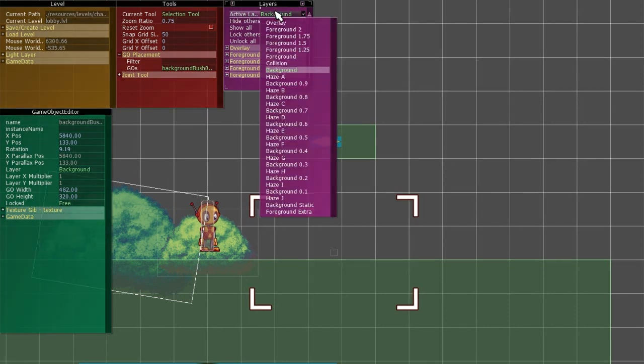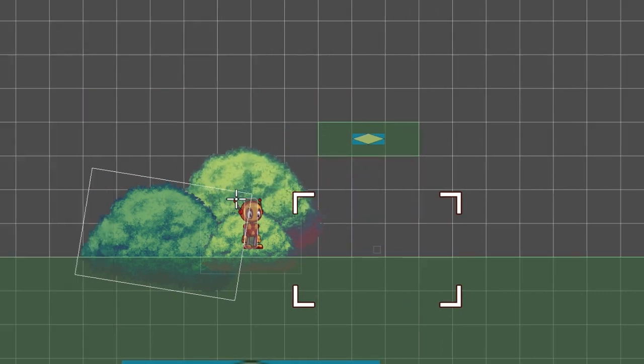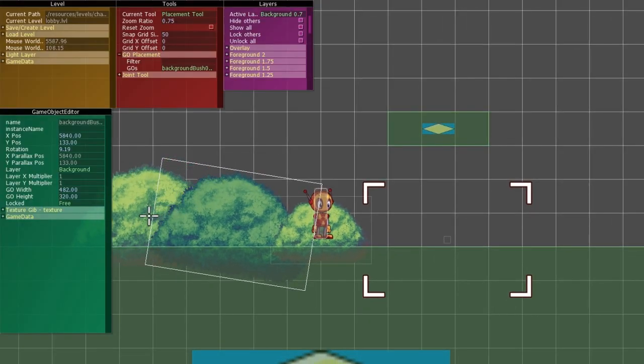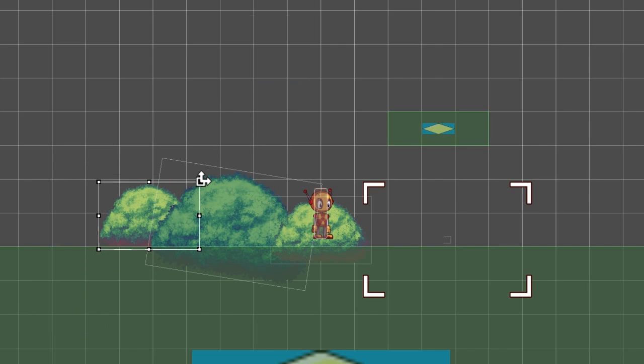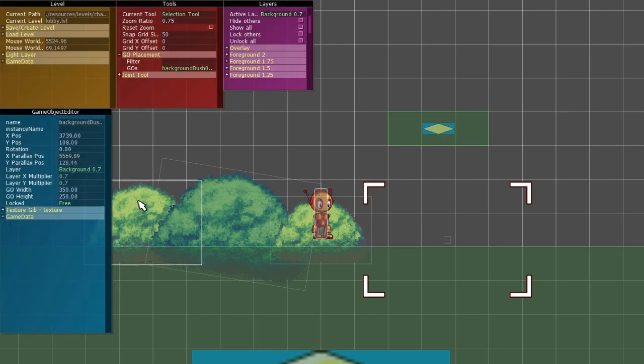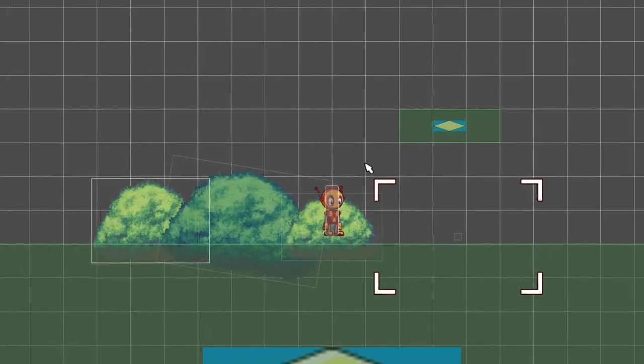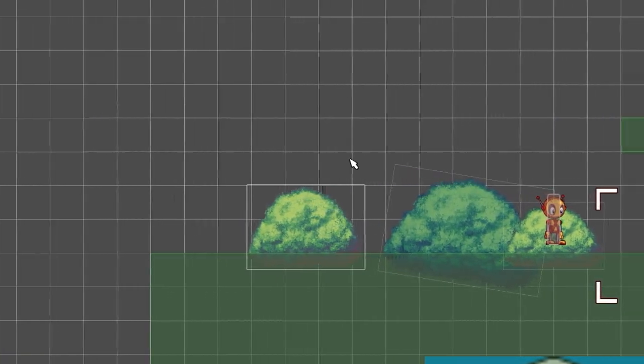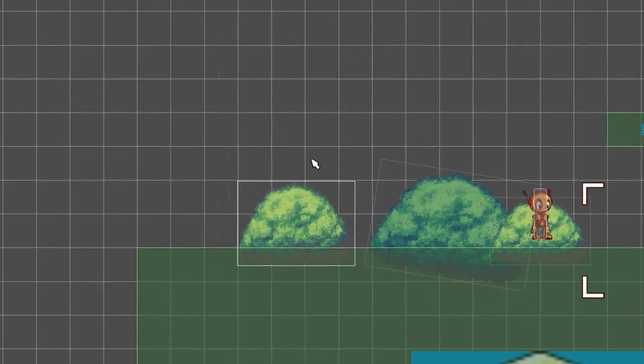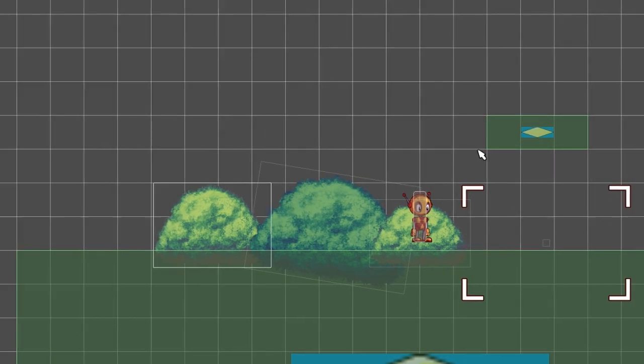So that's great. We have our other background layers as well with these different numbers right next to them. And that's to indicate the level of parallax that we have on this particular layer. So if I switch to, let's say, background 0.7 and add that same bush, and make it smaller since it's further away, then you can see that that bush moves at a different rate than the other two bushes.